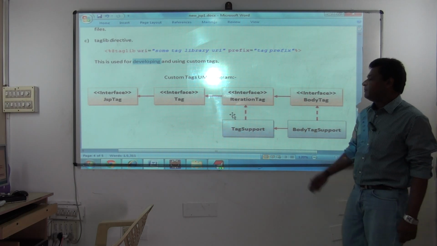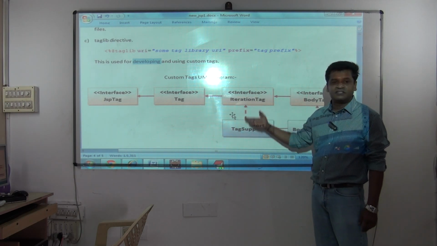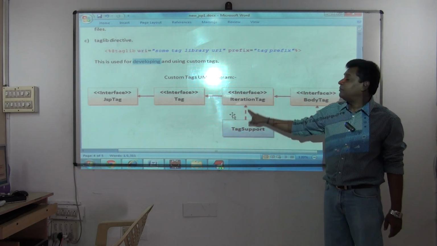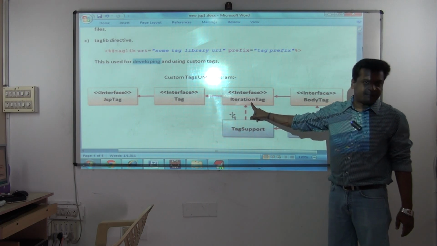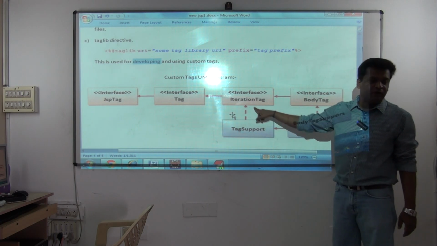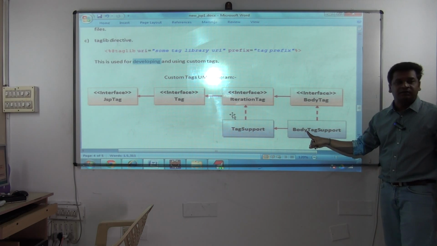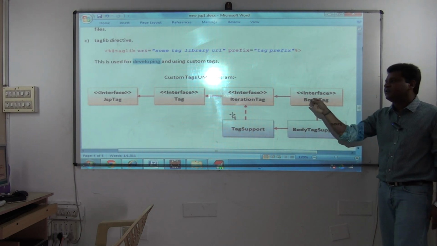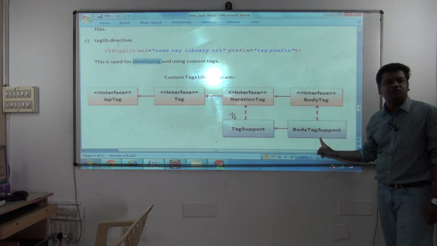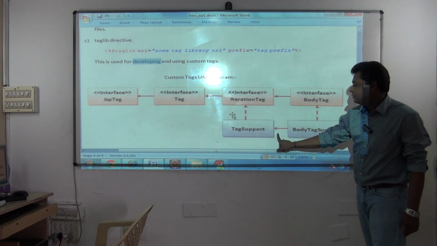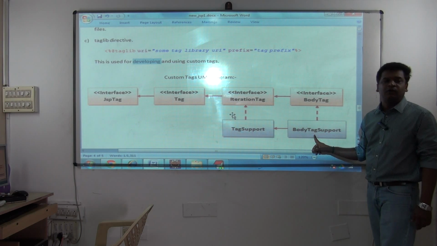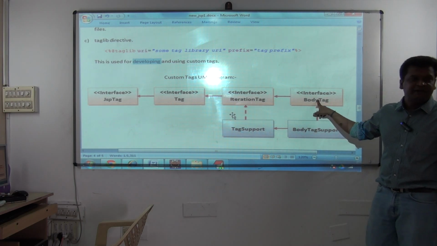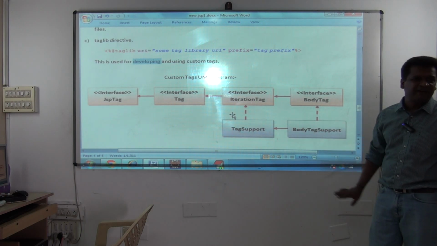Simple. Now here what's happening? Tag support is implementing. It's a class. You can see the dotted line. It's implementing what? Iteration tag. This is one class implementing this. Now one more class wanted to implement what? Actually it wanted to implement body tag. So instead of unnecessarily writing all the code, what did this class do? It extended tag support and implemented what? The extra methods of this interface. That's it. It's a UML diagram.